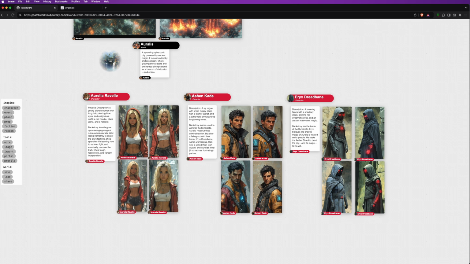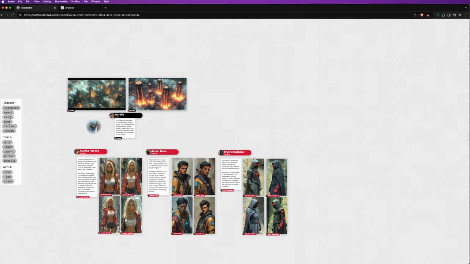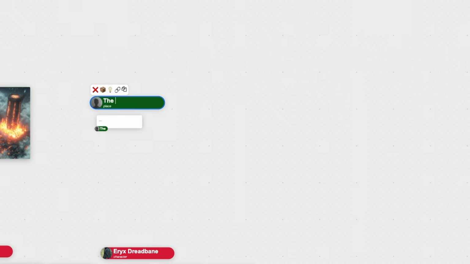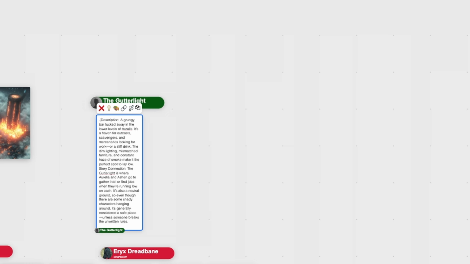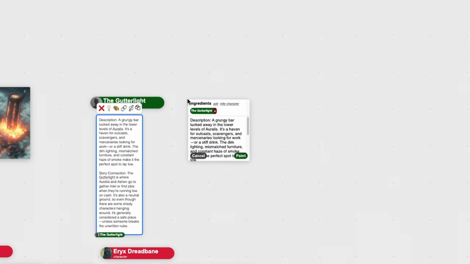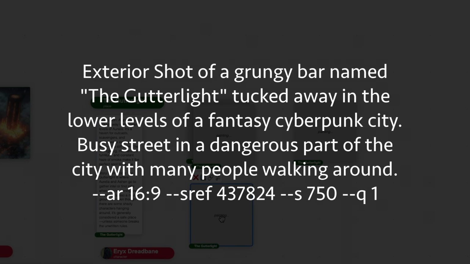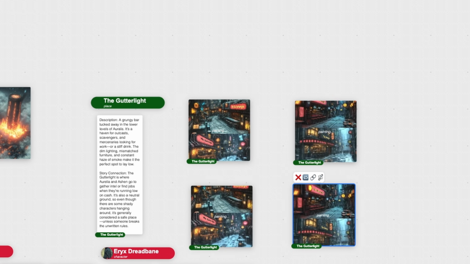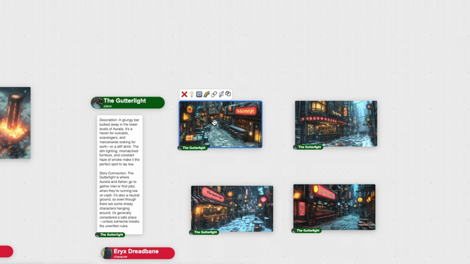Places and the other options are all pretty much the same, but let's go through one of the places just for fun. The first place I'm going to create is called the Gutter Light. Going to be a shady bar where the dregs of society go, and sometimes information is bought and sold. Or it's just a hangout for my character and her sidekick. So with the name and the description put in, I'm going to once again just click for the image scrap, and then with my prompt, I'm going to make the aspect ratio landscape instead of portrait like I used for the characters.